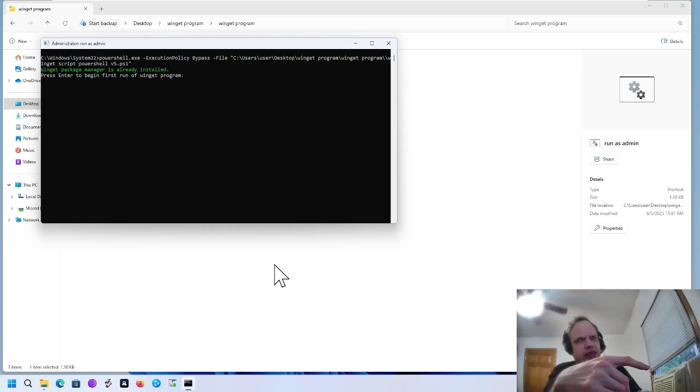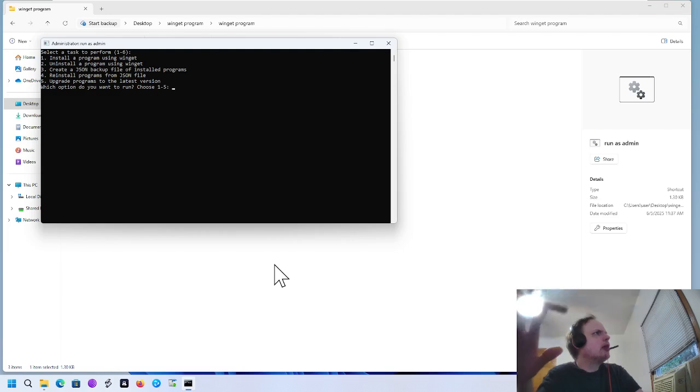The app, though, if you're looking for it in the Microsoft Store, is called App Installer. And if you want to find out specifically how to get it, if it's not installed, you can always just Google it. But it is installed for me, so I'm going to go ahead and hit Enter to start the program.